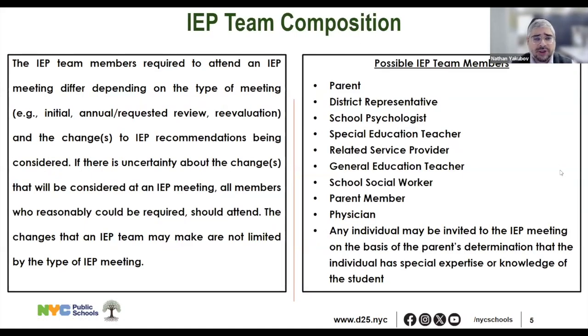So I mentioned that the IEP team is made up of different members, including you, the family, the parents, guardians of the child. The IEP team members that are required to attend an IEP meeting might differ depending on the type of meeting. So we might have an initial meeting for a child where it's the first time we're considering services for a child. We might have an annual meeting where we're meeting yearly to discuss the progress of the child, or we might be having a reevaluation meeting to determine if there needs to be any changes made to the program.